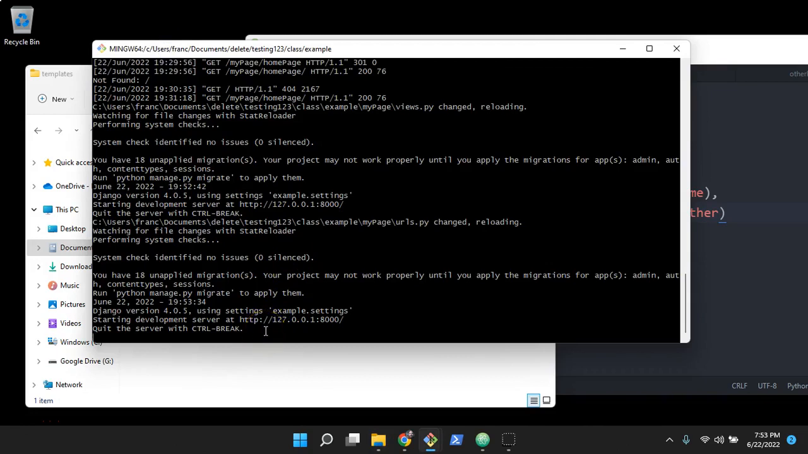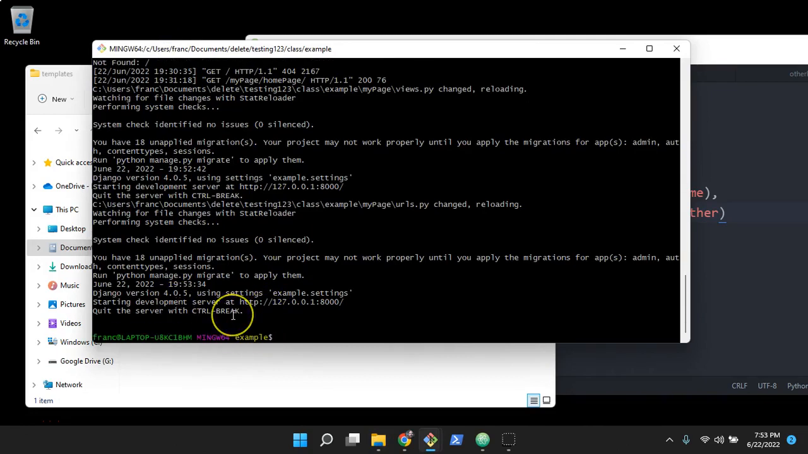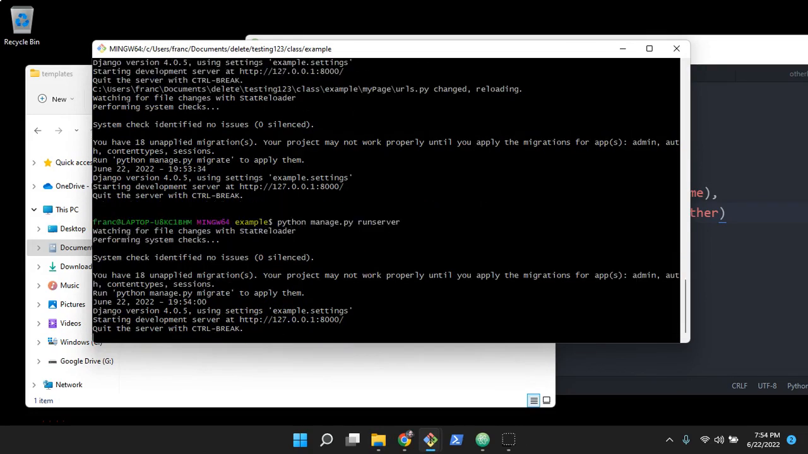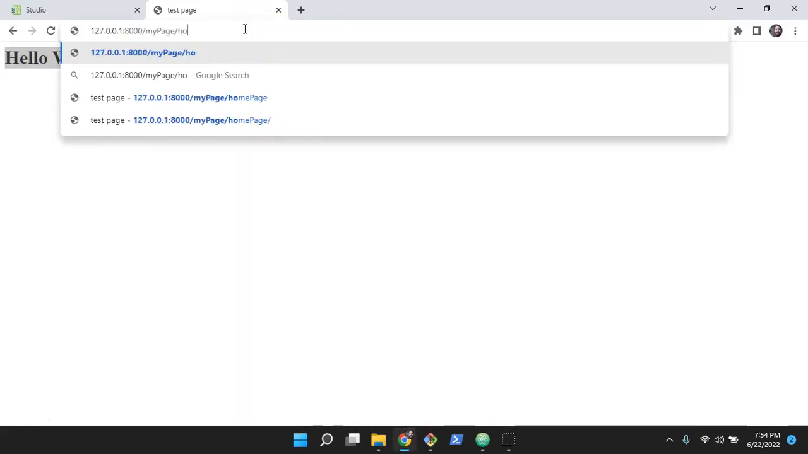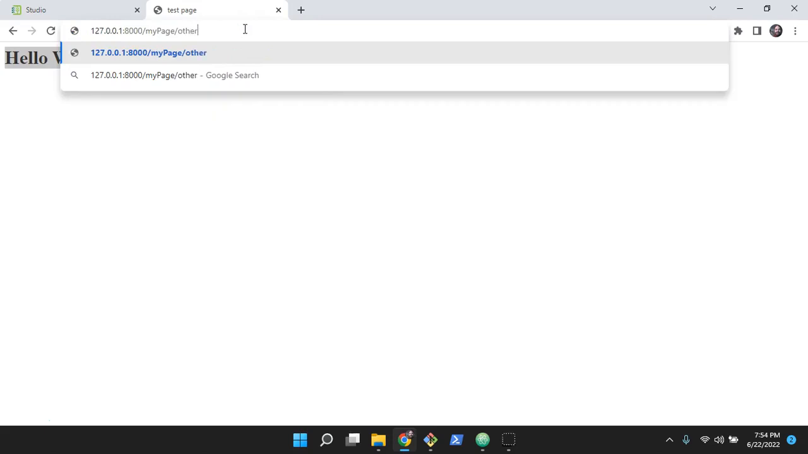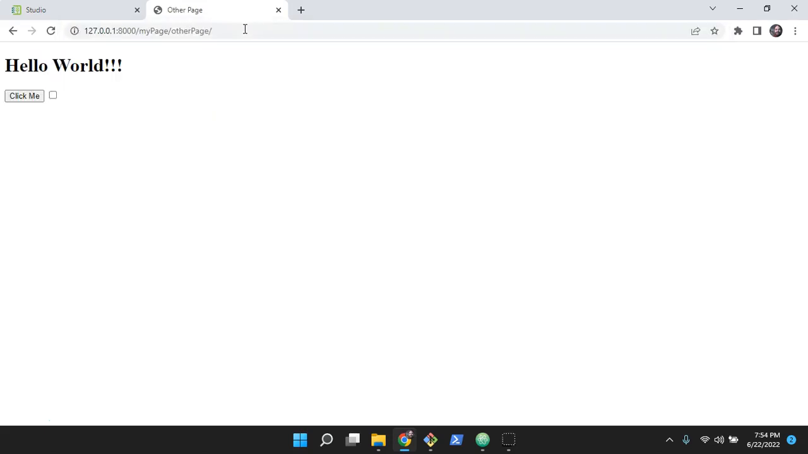So we made some changes. So I'm going to hit Control-C to cancel the server and then restart it. Yep, run server. So it should be running. We come over here, open the browser, and up in the address bar, instead of going to home page, we'll go to other page, and there's our other page.